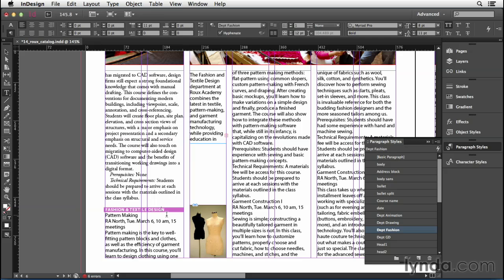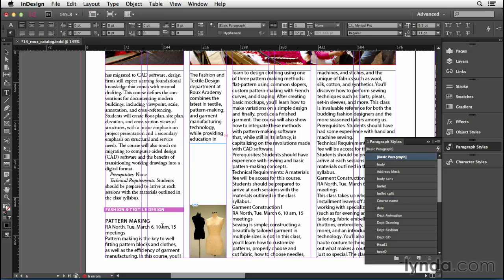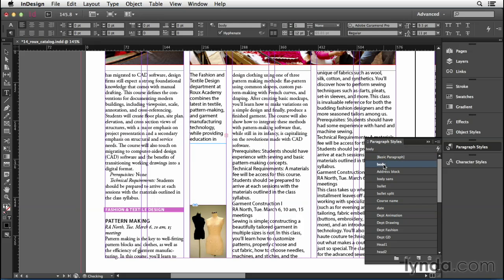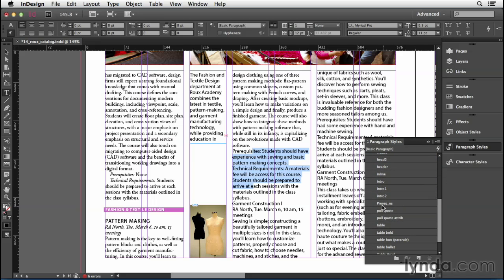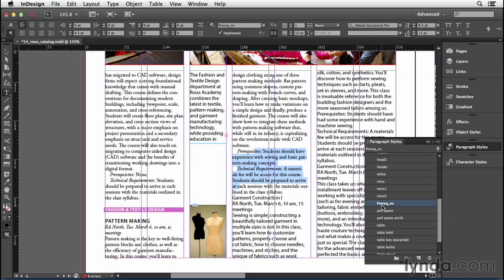Okay, let's do a few more. I'll click in the next paragraph, and then I'm going to apply the course name. The next one down is date, so I'll click in that, come up here, and click Date in the Paragraph Styles panel. And then this one is going to be called Body. Here it is up here. And then these last two paragraphs, I'll just drag over both of those paragraphs, and those are going to be a paragraph style called Prereq. I think that's down here at the bottom of my list. Here we go, Prereq_NS. That's the one I wanted.